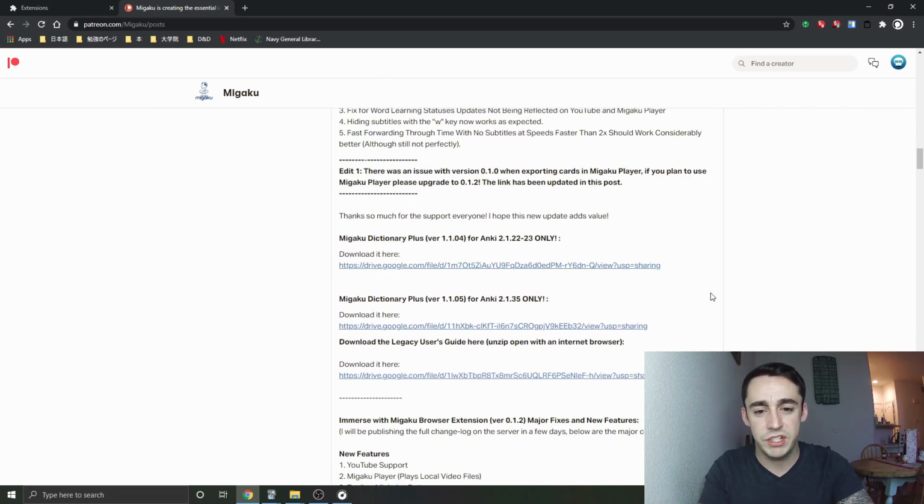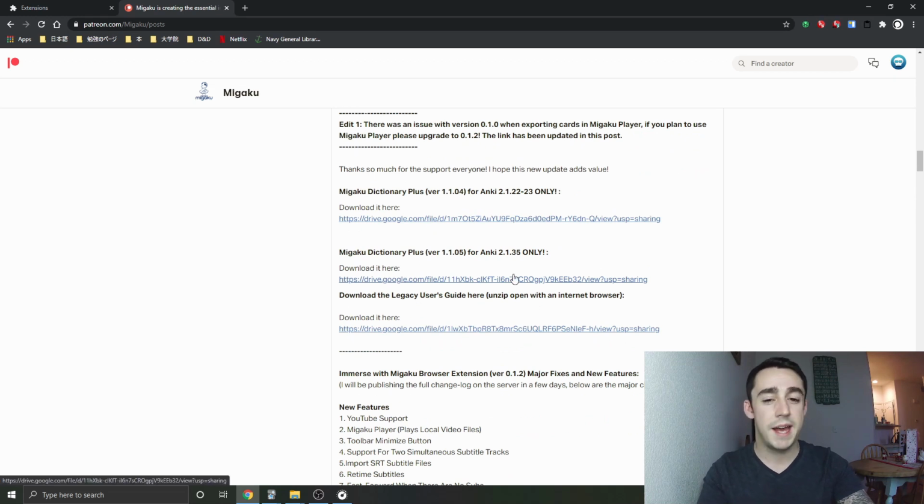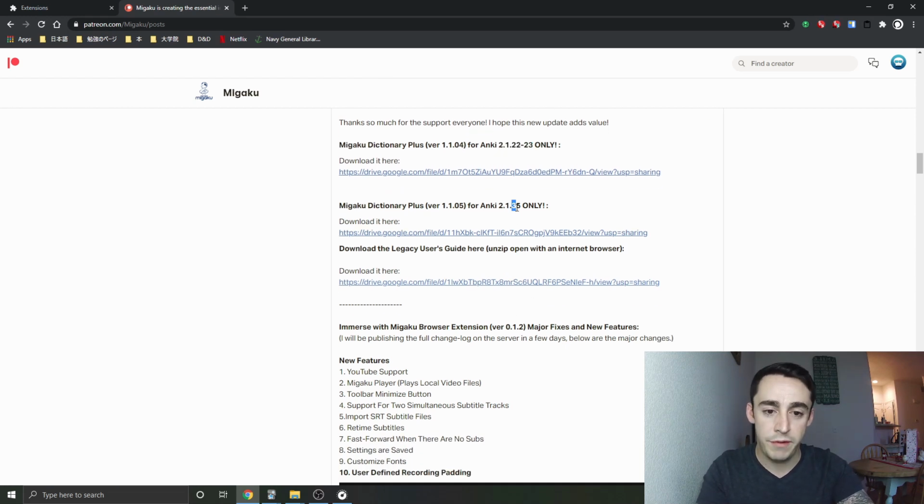One, you're going to want to actually download the Migaku Dictionary Plus add-on. And so you need to make sure you download the right version for your Anki. If you're on Anki 2.1.22 or 2.3, then you're going to want to go ahead and download this version right here. And if you're on Anki 0.35, then you're going to go ahead and download this version. Basically, that's it.